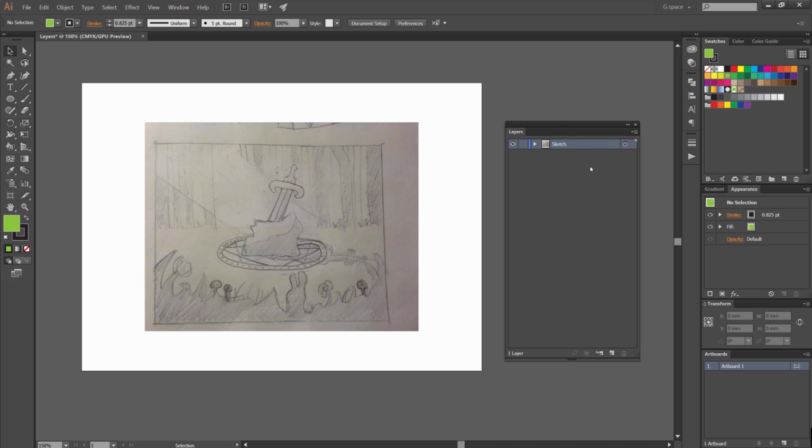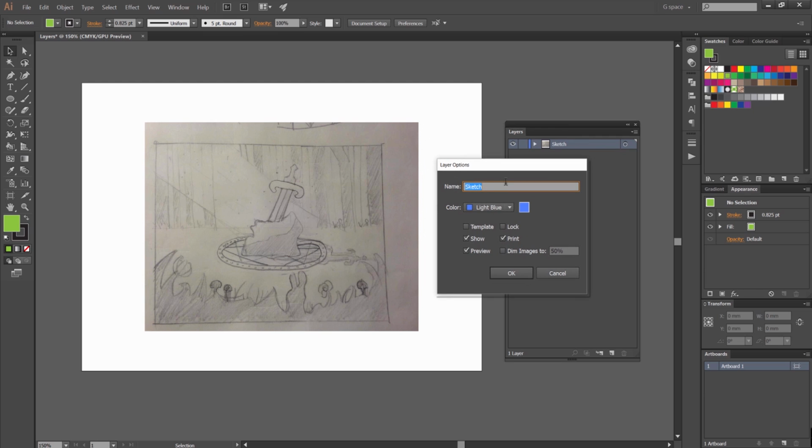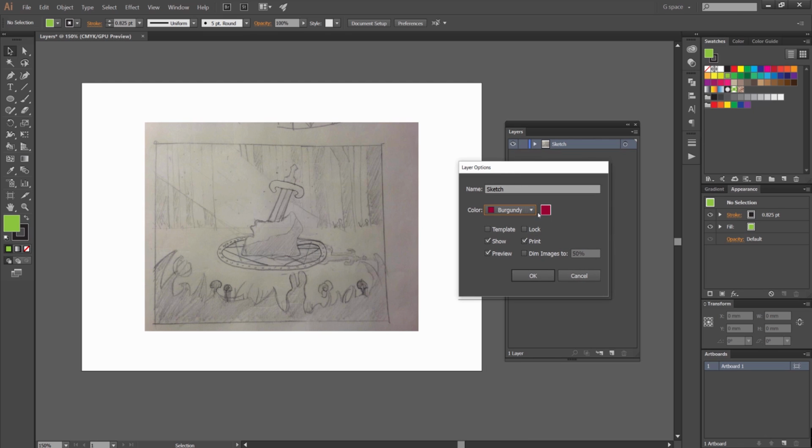Also, if you want to go into options, we can just double click on the gray area, and you can see we'll get layer options up. So we can rename it here as well, but we can also change the color. You can see it's on light blue. You've got all these colors to choose from. I'm just going to go with a burgundy. And what we can do, we can lock the layer from here as well, or we can use template layer.